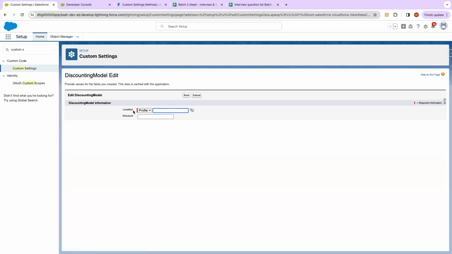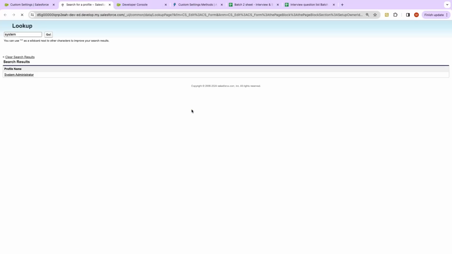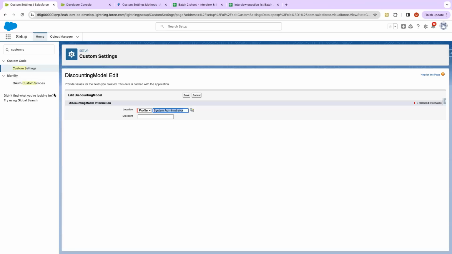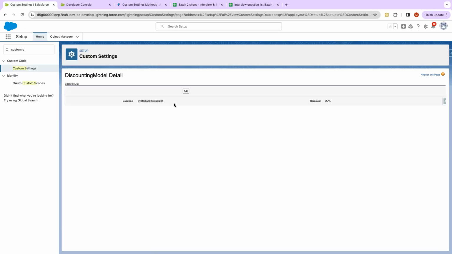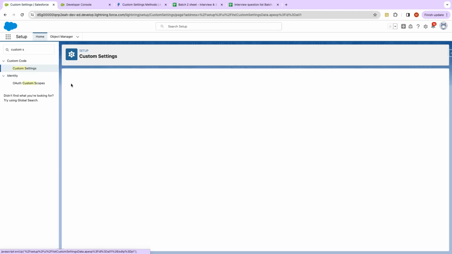Here it will give you option location. In the location, you will have option of profile and user. First, we will set it for profile. Okay. So let's say somebody is system administrator, then I will be able to give 20% discount via the virtue of my profile level custom hierarchical custom setting. Okay. So from my profile, I get the extra power to give 20% instead of 10%.